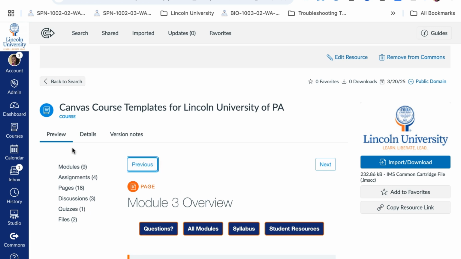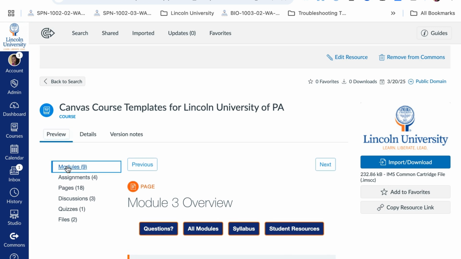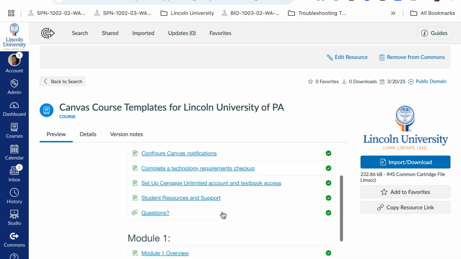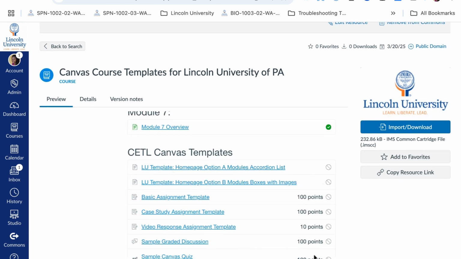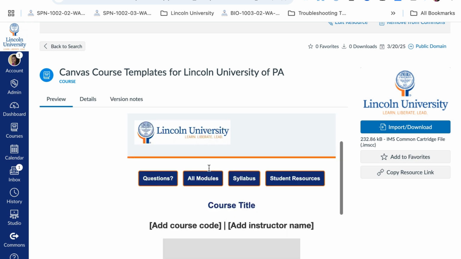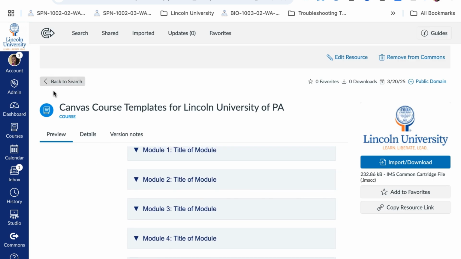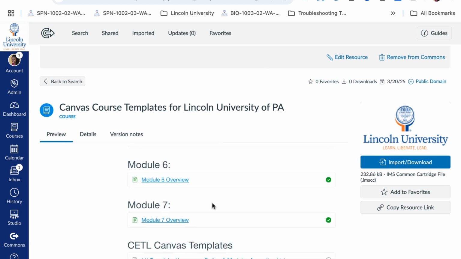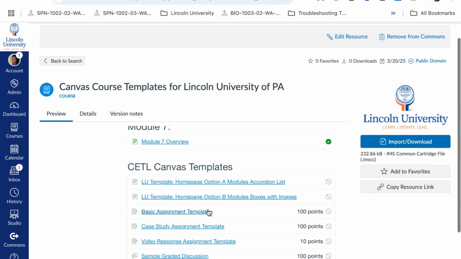Let me go back to the modules here. Okay, so it also has at the bottom some unpublished templates. For example, an example of a home page if you want to use that home page. It has an example of a second kind of home page here.